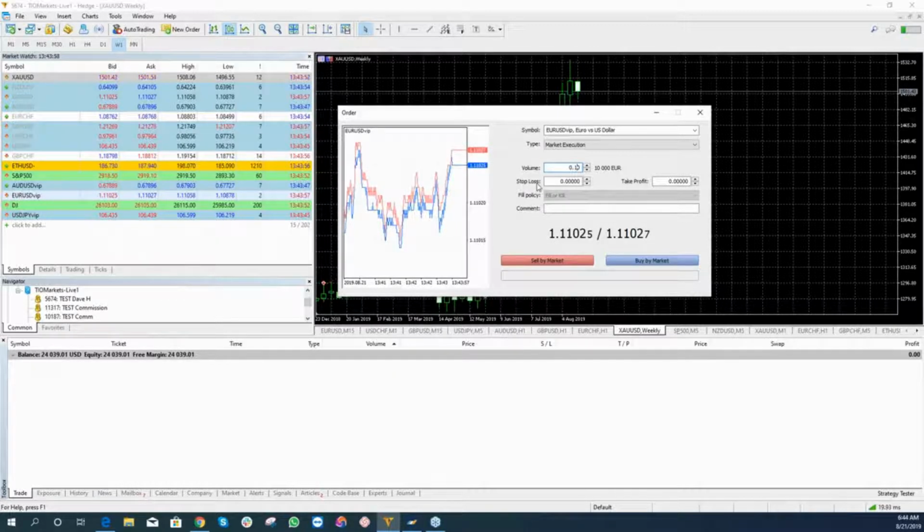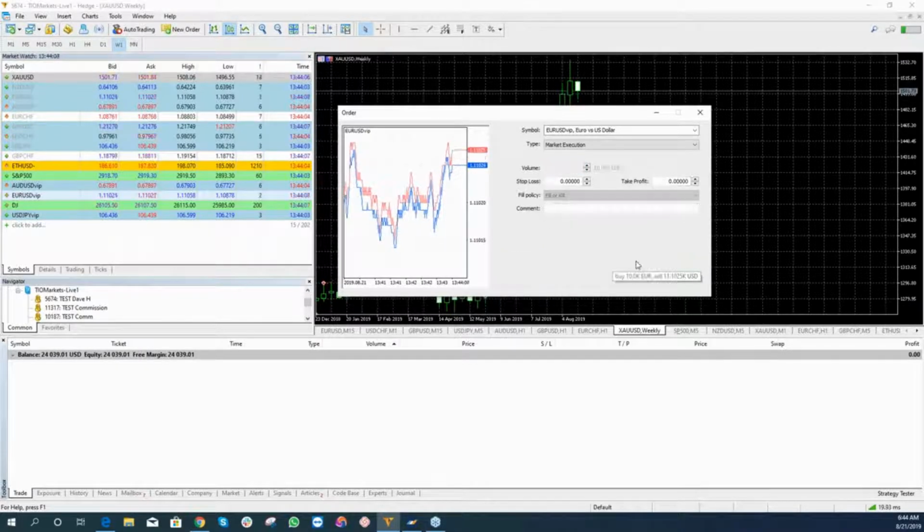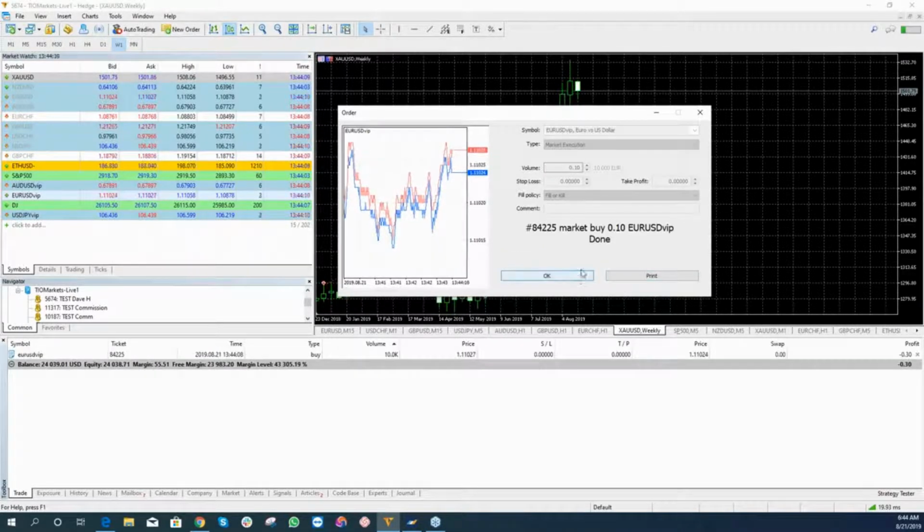At this point, you could place a stop loss and a take profit on the order before you do the trade. We're not going to do that here. We're just going to buy or sell. Let's say we're going to buy. You just simply click this button once. It says the deal's done. You bought your 0.1 of a lot of euro.